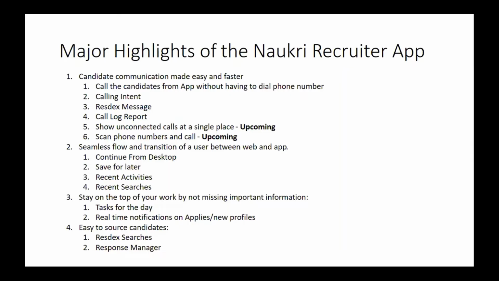This was part 1. Part 2 of the demo will cover how information will now flow seamlessly from web to app. Whatever you're doing on web will be available to you on the app itself, so that if you're going on a break and have some urgent calls or urgent work to do, you can do it directly from your phone also. With this, we will move on to the product demo.